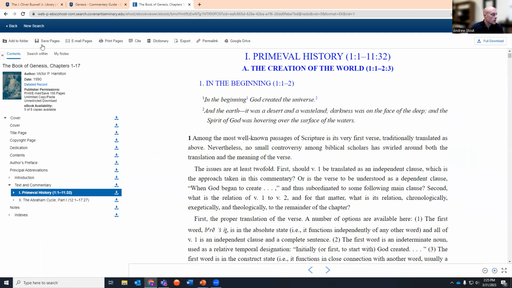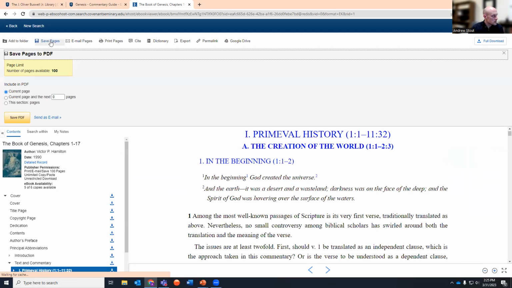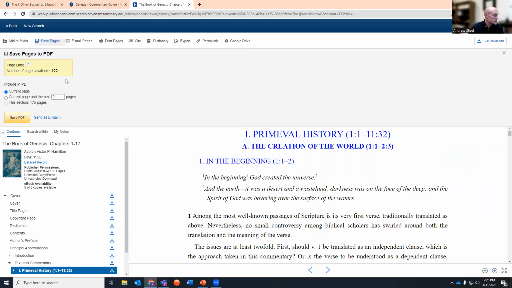And then up here is where we have some of our usage options. We can select Save Pages. Again, you'll see you have up to 100 pages that you can save at a time. You can choose current page and the next, say, 20 pages, or however many pages that particular chapter is. And then you can just click Save PDF, and you have a PDF of that section.